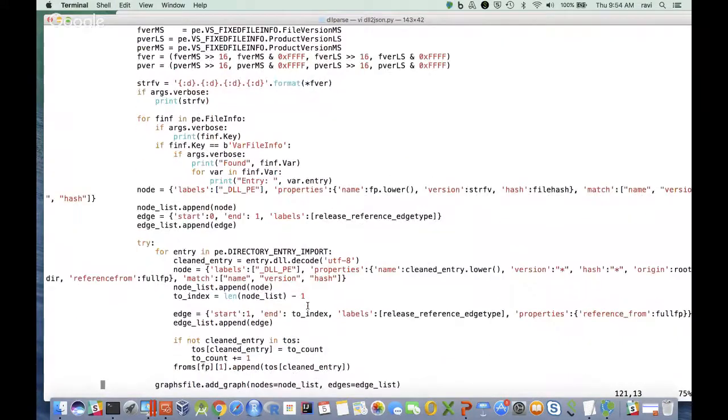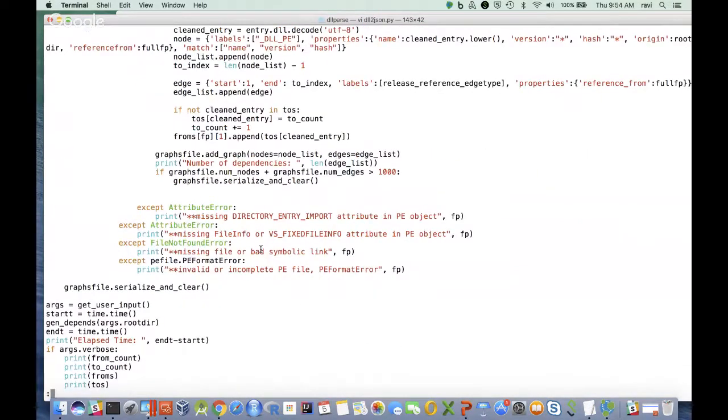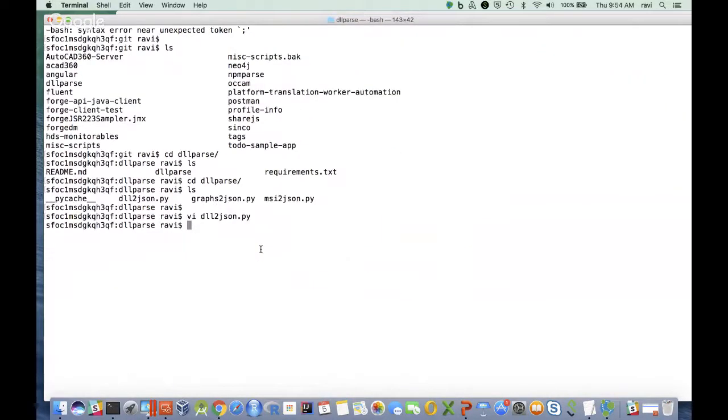For example, the portable executable file has the notion of a directory import entry, and so it walks that import table and gets information from there. That's an example of how, as one of the audience members asked about, the DLLs are processed. And this is just a 140, 150 line Python file that spits out the DLL information.